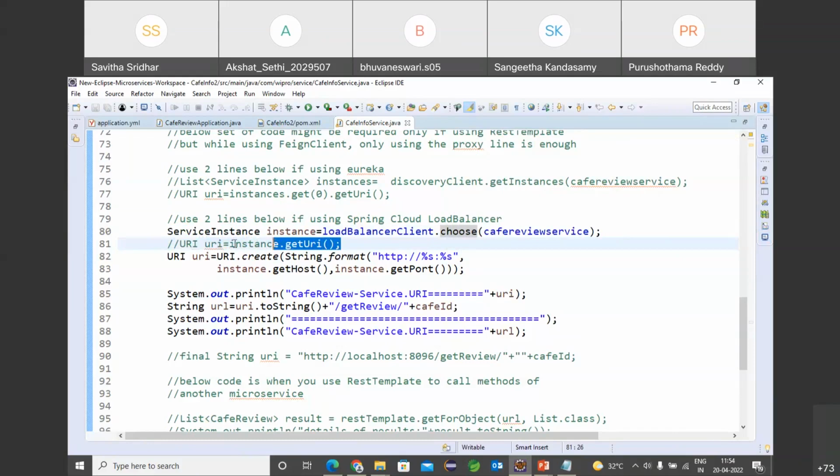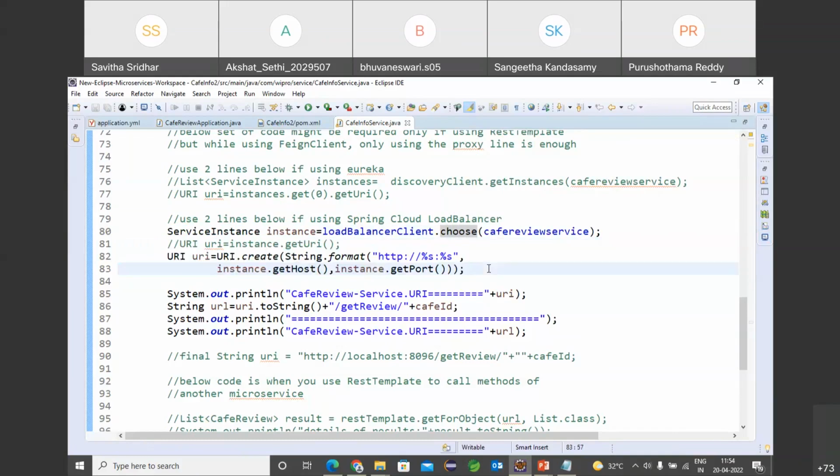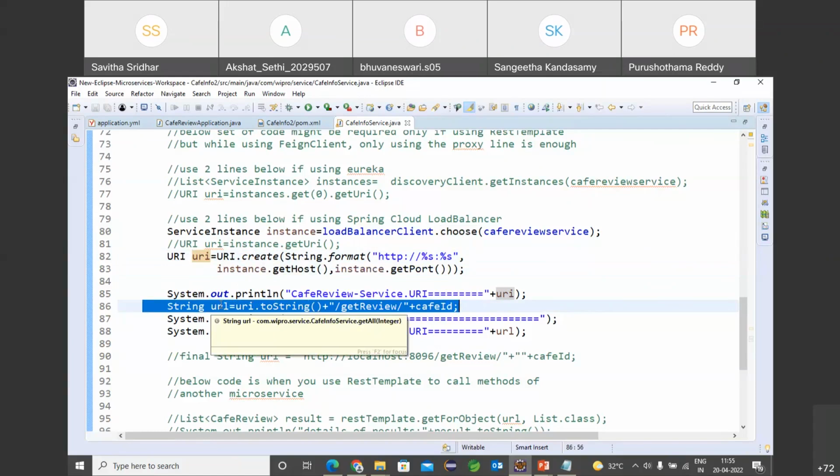Or instead of using the get URI method directly, you can even try creating the URI structure from the beginning, like how we discussed in this slide. Both of them are one and the same. You can use the URI create method, create the URI format first, then supply the host by using the instance.getHost method. Then you supply the port by using this. And this is not enough, right? URI will be pointing to only the root URL. And to that URI, I'm going to add get review followed by the cafe ID, and the URL is ready. And further, using this URL, I can make my calls. Isn't it, guys?